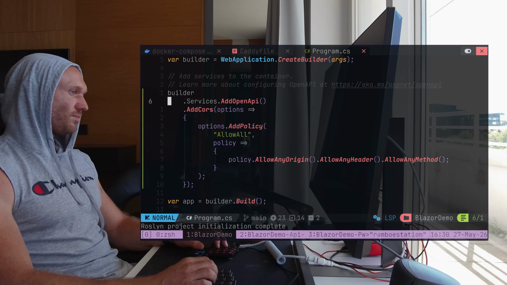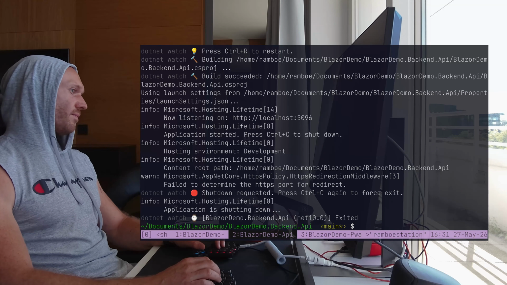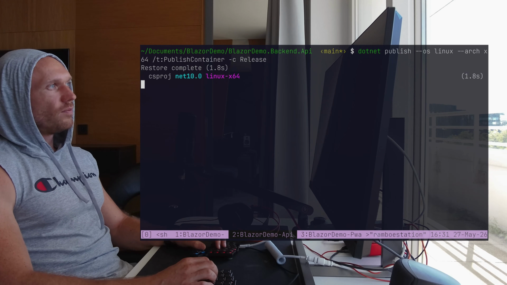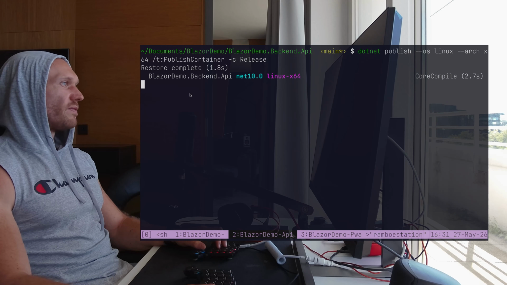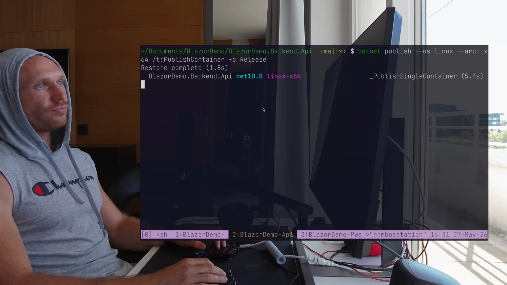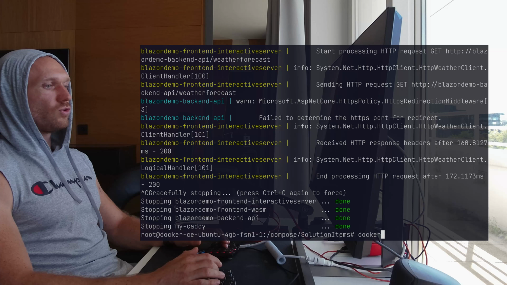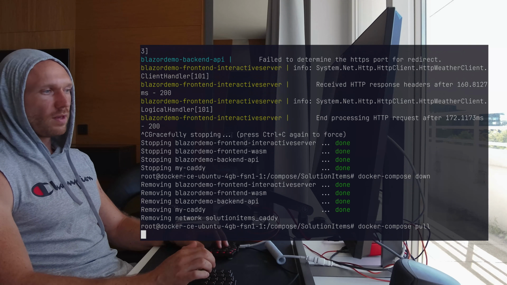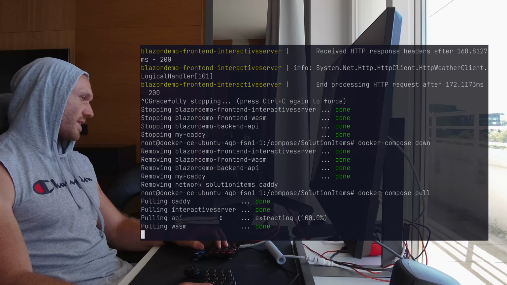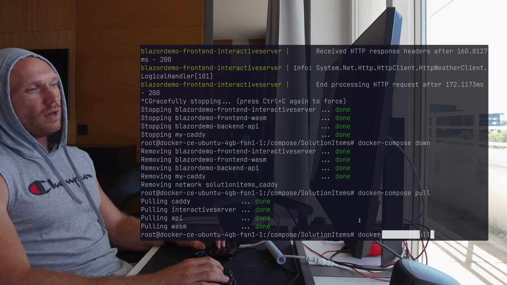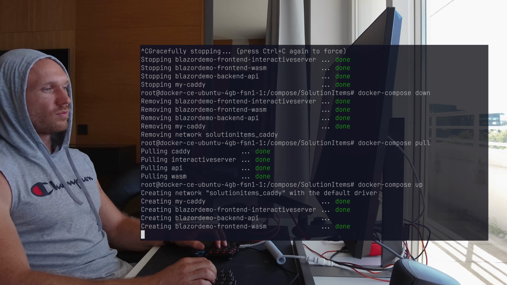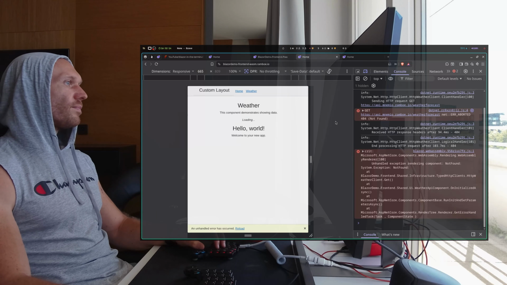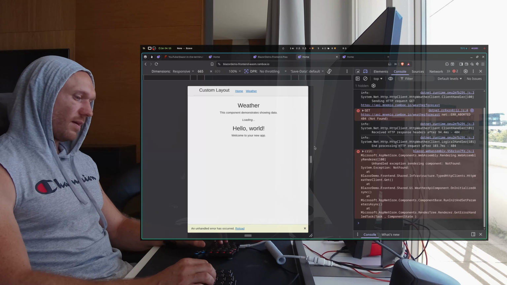So I do have to go to the API project and then do a dotnet publish. That looks good. Which then pushes the latest version of our API into the repo. And of course on a remote machine, again do docker compose down, docker compose pull, and then it should, yeah, it's downloading the freshest API. And do a docker compose up. Navigate to the WASM again. And then we see it's still not working.